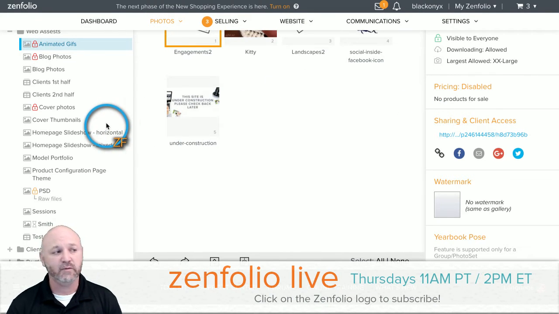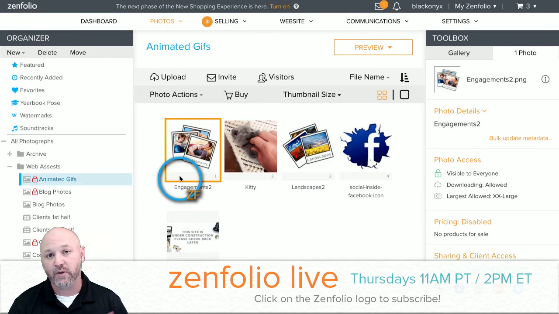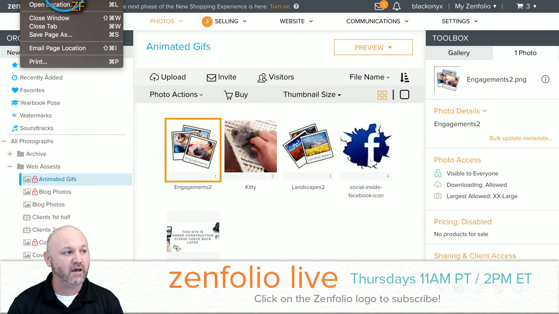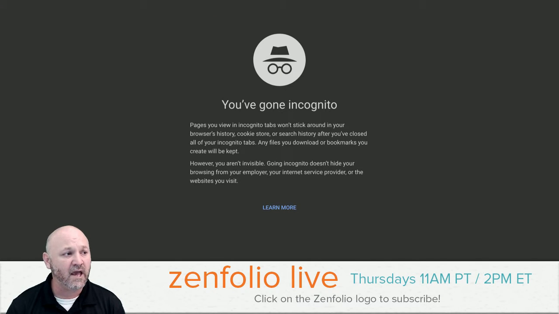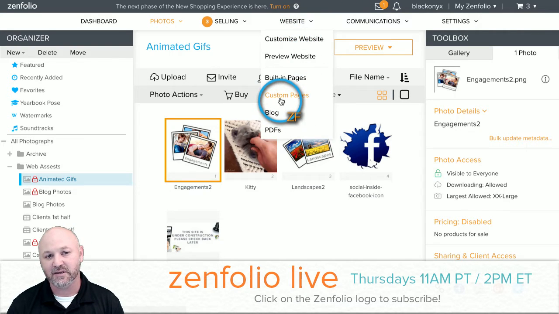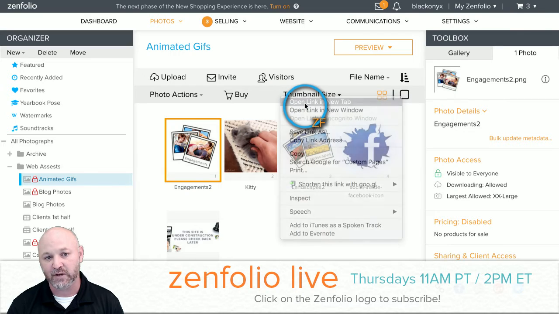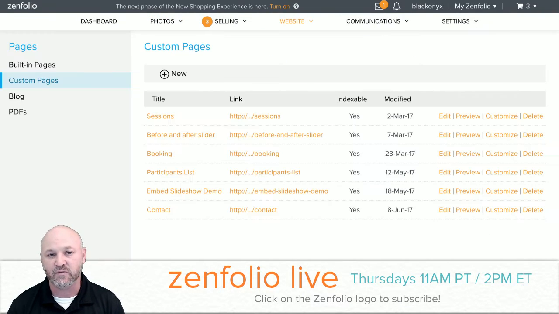So with that link copied, I'm going to leave this photos page open in this tab, and then open up another tab. So I'm going to go up to File and then open a new tab right here. And then, actually, let me go back. What we're going to do is go to website, click on custom pages, and select open in a new tab. That way it's going to open up the custom pages link in that new tab.